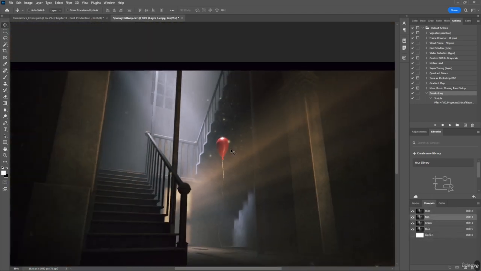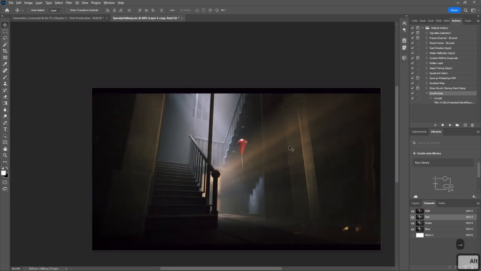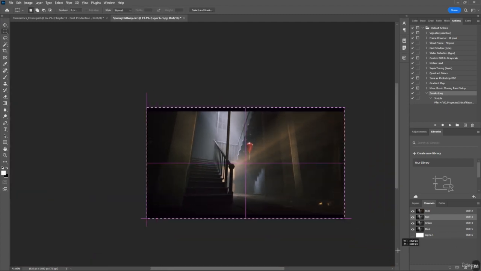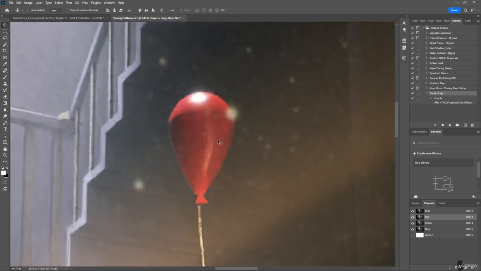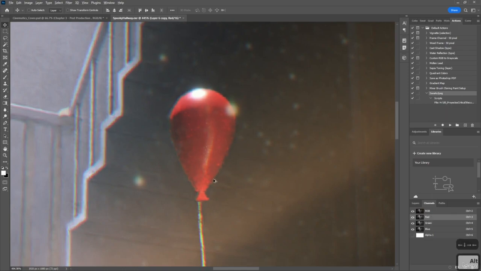Did they not move? Let me try that again. That's really weird. There we go. So 1, 2 pixels to the right on the red channel, and 1, 2 pixels to the left on the blue channel. As you can see, that's a little bit too much. Let me go back 1 pixel. So it's just gonna be 1 pixel to the right, 1 pixel to the left.